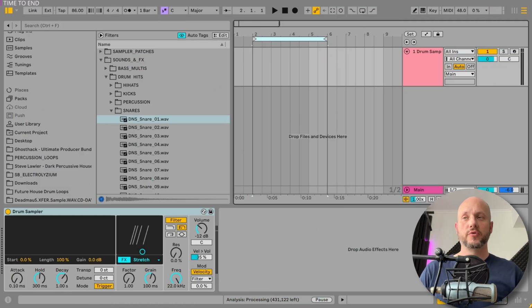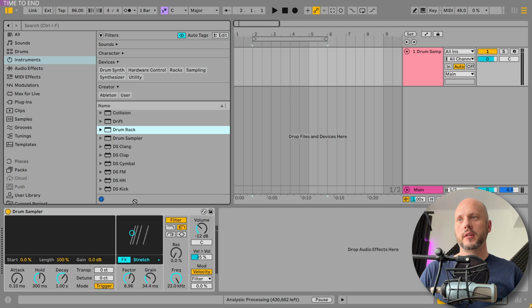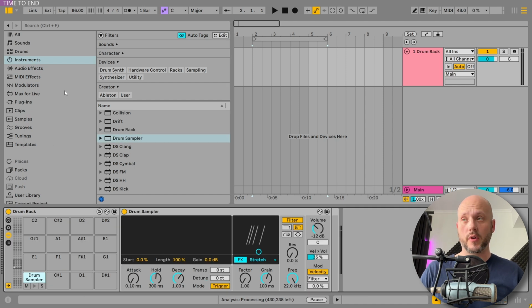Yo, the Larson here. So Ableton Live 12.1 is on the corner, so let me show you my favorite features. What I'm most excited about is the drum sampler. The cool part in here is that you can drop this inside a drum rack and you have so many possibilities to play around with your drum shots.